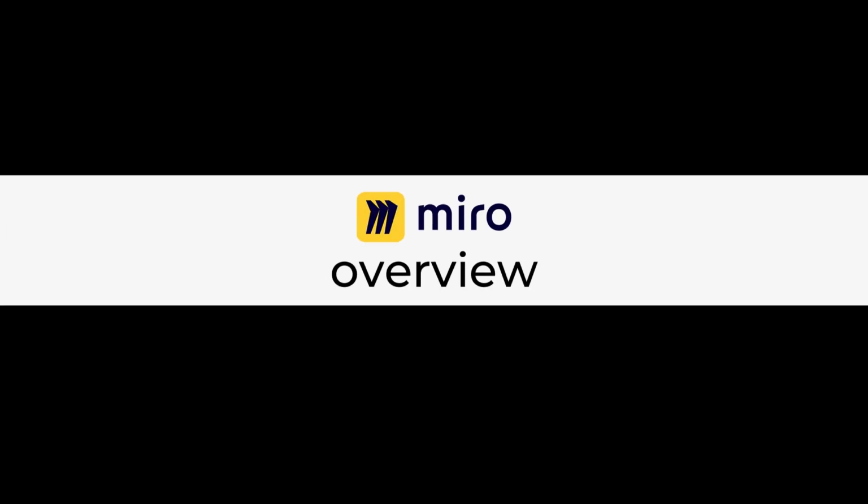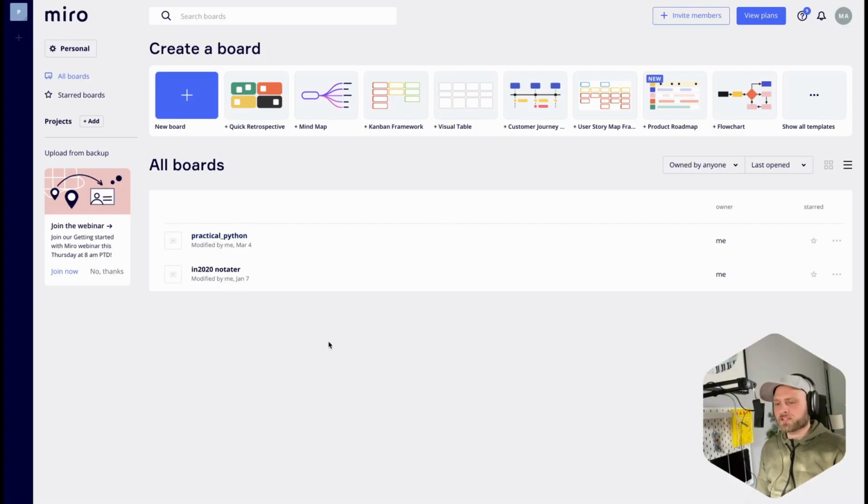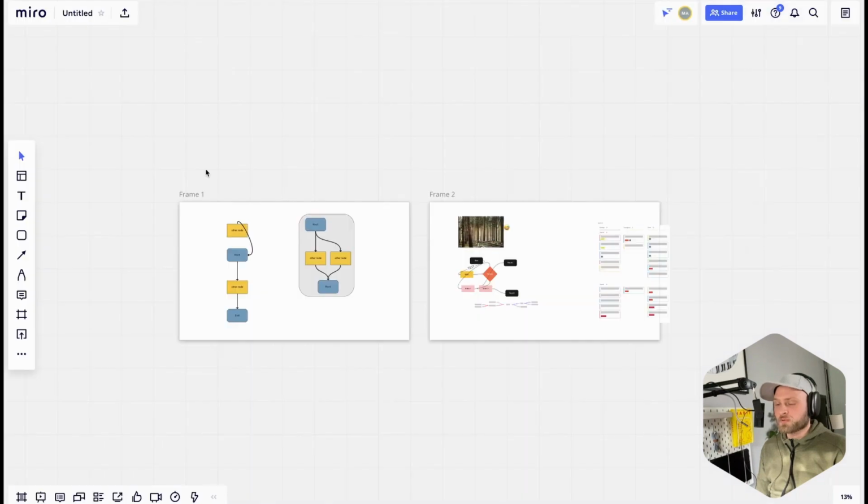All right, today we're going to look at Miro, my new favorite, or not new, but my favorite production tool. Really, this is an amazing platform. I mean, you can use this for so many things. So today we're going to look at different things that we can use Miro for.